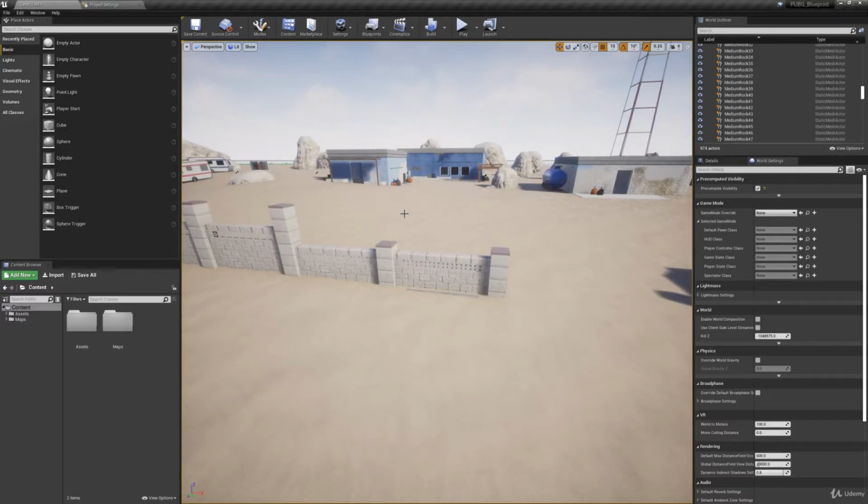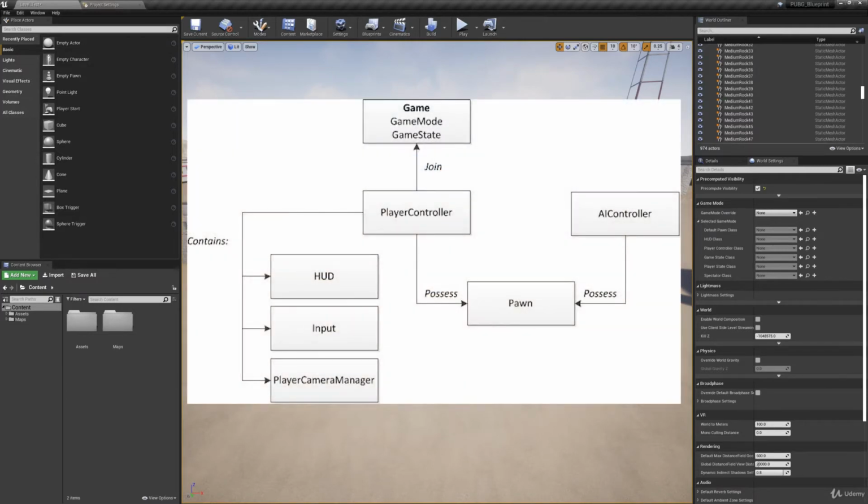This lesson will introduce you to the game framework gameplay provided by Unreal Engine. Framework relationships. A game is made of a game mode and a game state. Human players join the game associated with player controllers. These player controllers allow players to possess pawns in the game to have physical representations in the level. Player controllers also give players input controls, a heads-up display or HUD, and a player camera manager for handling camera views.